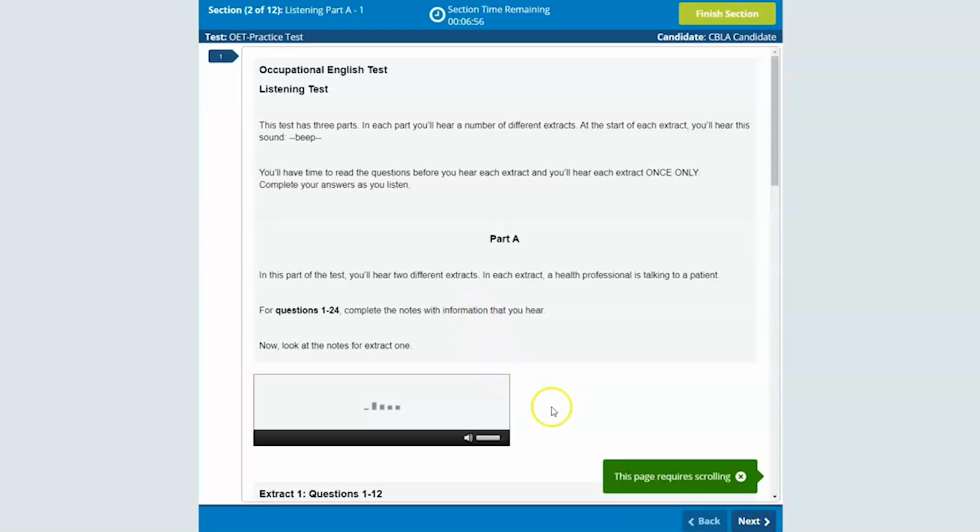Occupational English Test, Sample Test 1, Listening Test. This test has 3 parts. In each part, you'll hear a number of different extracts. At the start of each extract, you'll hear this sound. You'll have time to read the questions before you hear each extract, and you'll hear each extract once only. Complete your answers as you listen.